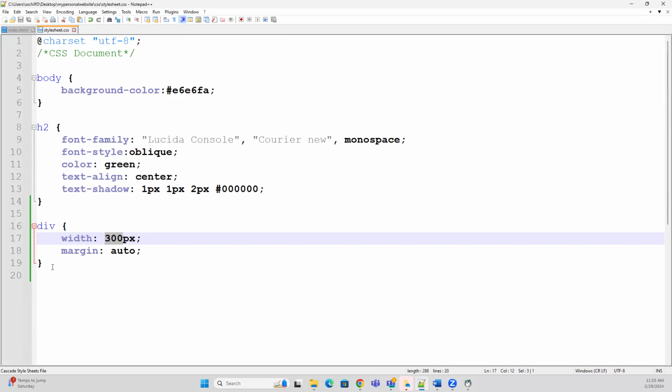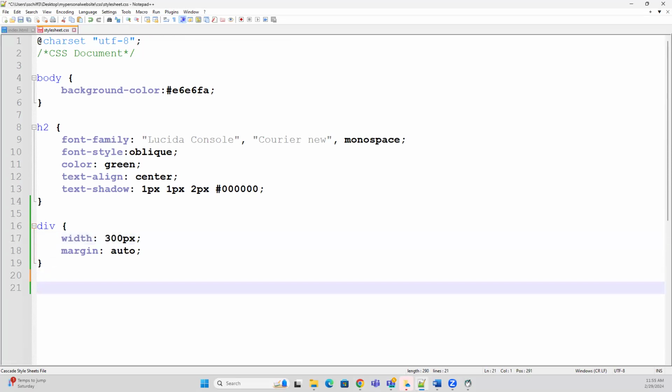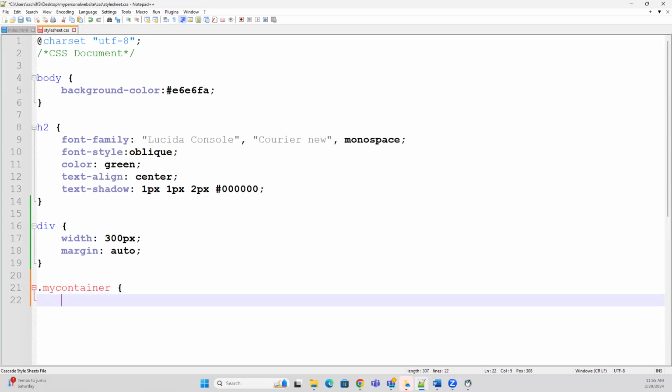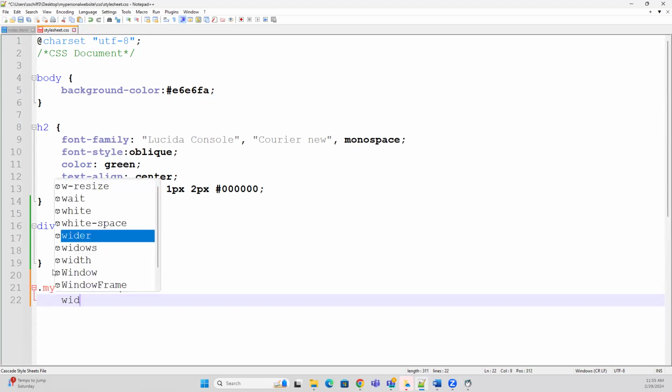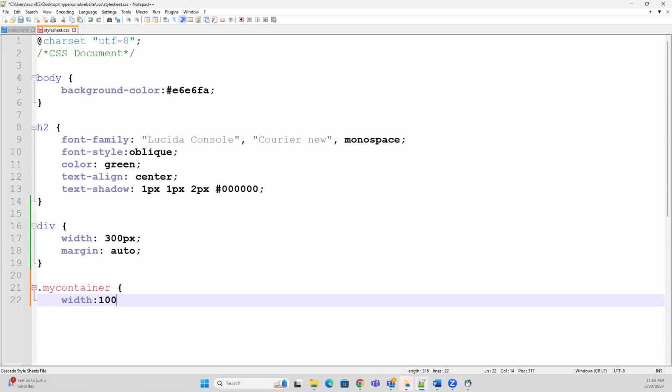Okay. So now in our style sheet, we're gonna go in here and we're gonna type in dot my container. Don't forget the dot. Width 100%.